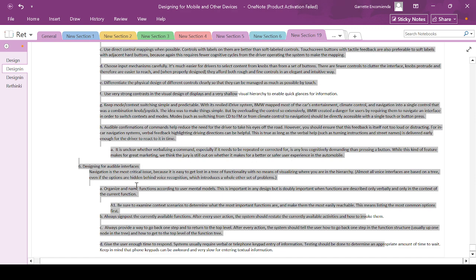In designing audible interfaces, navigation is the most critical issue because it's easy to get lost in a tree of functionality with no means of visualizing where you are in the hierarchy. Almost all voice interfaces are based on a tree, even if the options are hidden behind voice recognition, which introduces a whole other set of idioms. Organize and name functions according to user mental models.